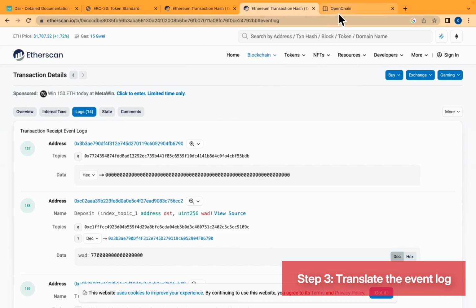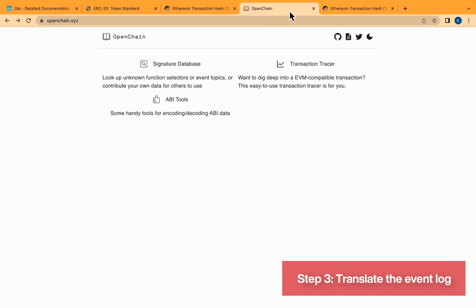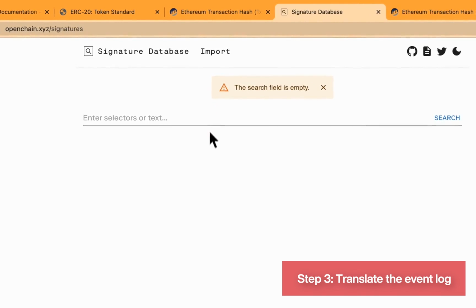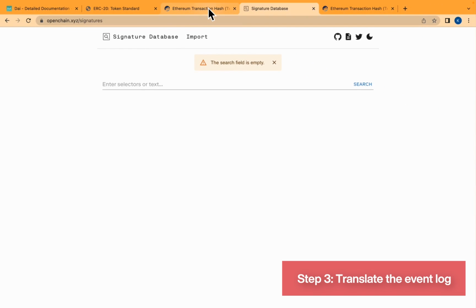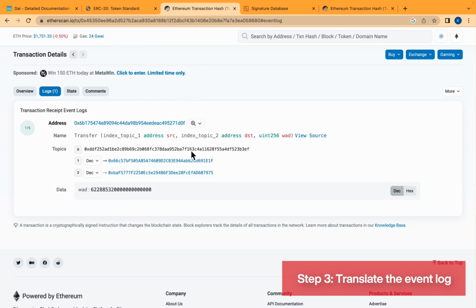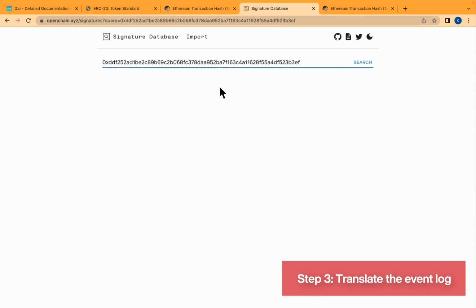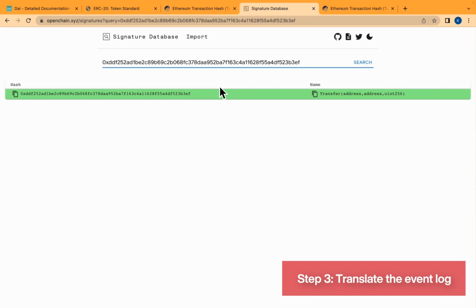I'm going to open up OpenChain. This is a tool that was started by Sam Sun from Paradigm, and it's really helpful for decoding this particular type of madness. If I open up the signature database, I can search signatures. Taking a look, I'm going to copy the signature of this event. Now, this is important to remember. The signature of the event is always the first topic, topic 0. So I can copy and paste that into Sam's tool. And right away, it tells us that this is a transfer event and that it has 3 parameters, 2 that are addresses and 1 that's some number.